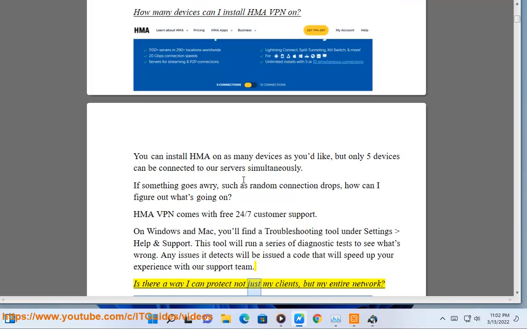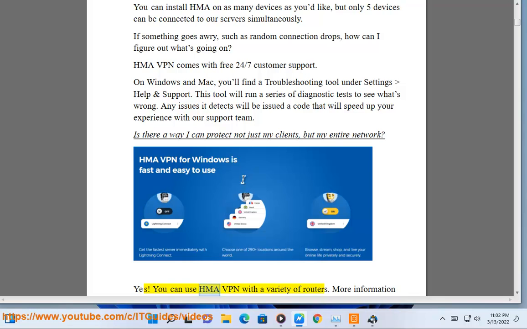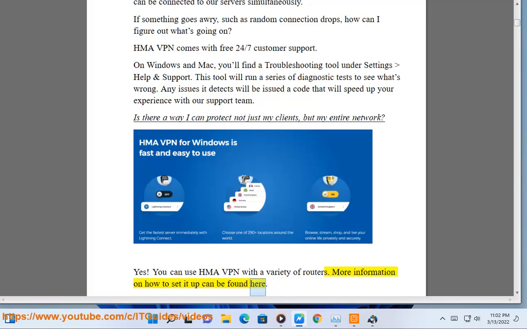Is there a way I can protect not just my clients, but my entire network? Yes. You can use HMA VPN with a variety of routers. More information on how to set it up can be found here.